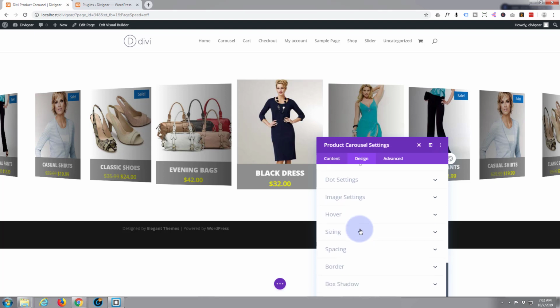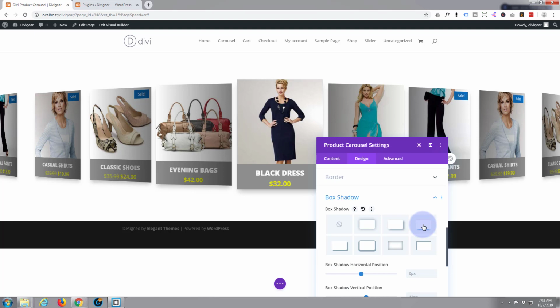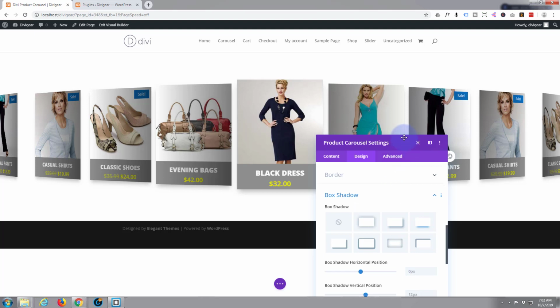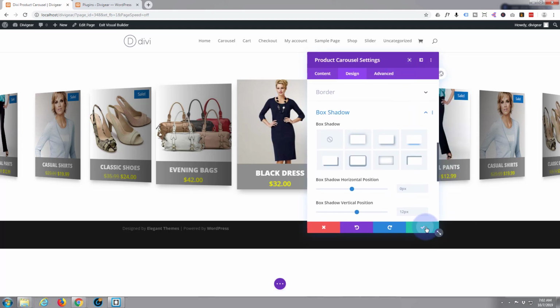Now we've got no arrows or dots. Image settings, hover spacing. Let's put a little bit of box shadow on the bottom of these here. Just going to use that one. Yeah, I think that works fine. What about this one? Yeah, I prefer that one. Okay, so I think I've got that pretty much how I want it.